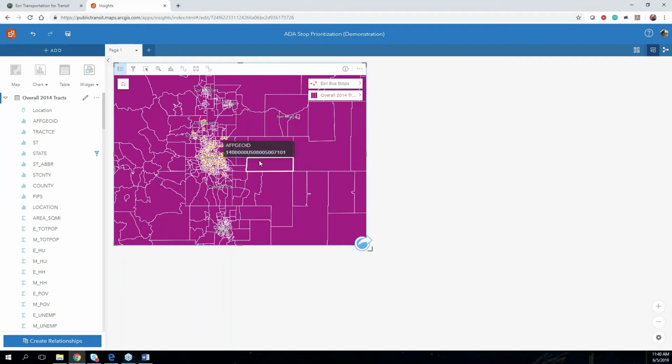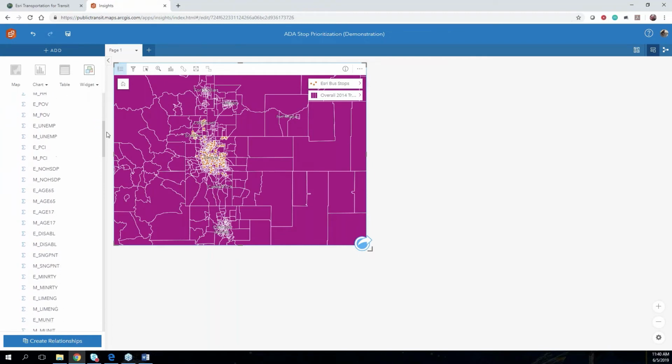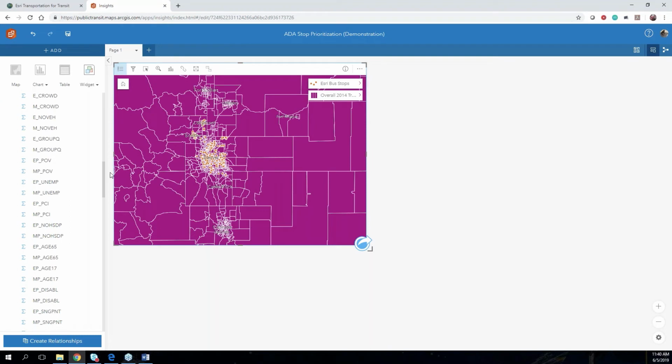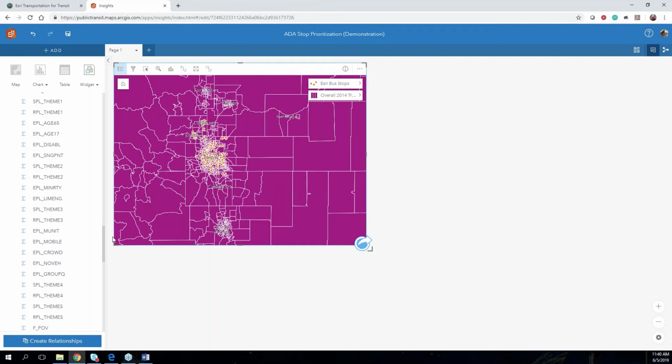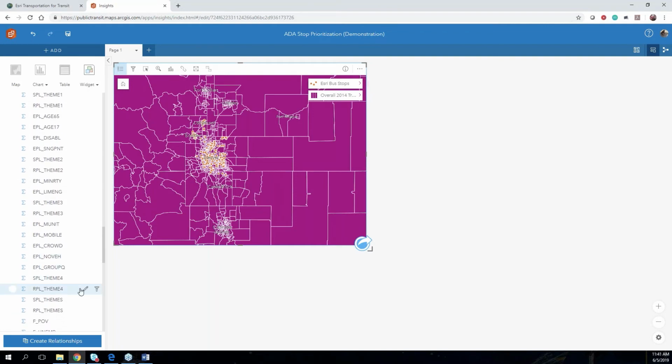So what I need to do now is filter on theme 4. So we'll scroll through here. There's a lot of information in here. They have all the factors that they look at. And let's see if we can find it. RPL theme 4. So this is the one we're interested in. We're going to filter on that. And I'm going to filter for census tracts that have an RPL between 0.65 and 1. Those are the higher needs.